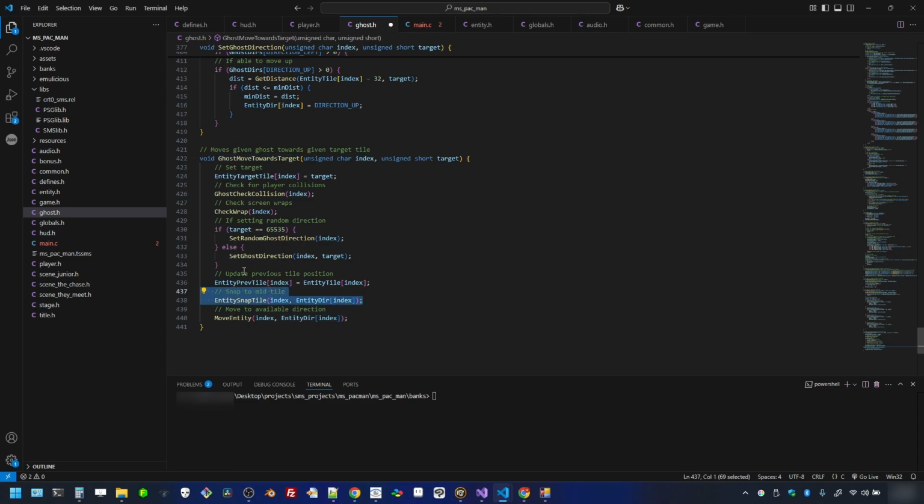Here, after we set our stuff, we're going to snap the ghost to the middle of the tile. Again, we went over that within the entity source code. So if it's going horizontally, it's going to snap vertically into the center of the tile. If the ghost is going vertically, it's going to snap horizontally to the center of the tile. And this is because of the fractional portion of the speed. It may overshoot the center of the tile just a little bit, so it will be a pixel off, or it could be a pixel under, depending on which way the ghost direction is.